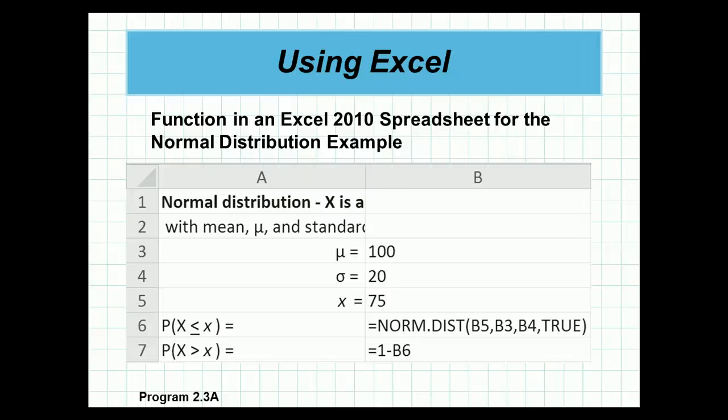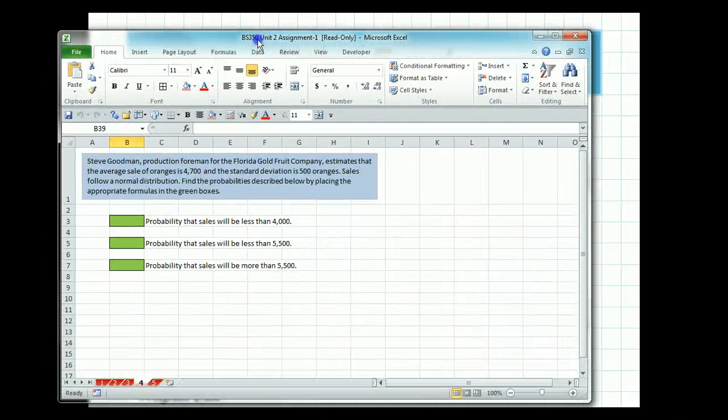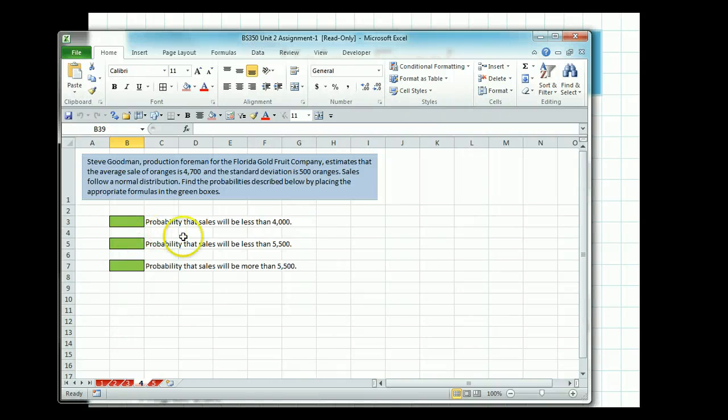Okay, I'm just grabbing that for you. I've got so many different files open. Okay, here you go. So here is your example homework assignment.